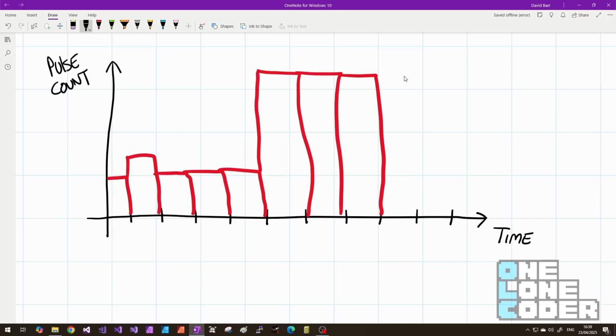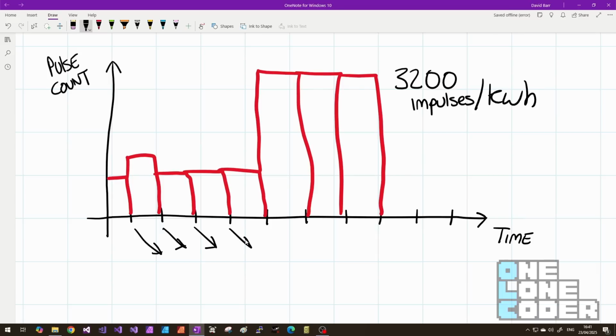Recall that my smart meter has indicated it will do 3200 impulses per kilowatt hour. And so the more pulses I see in a second, the more energy I'm consuming. The time interval is constant, so for every second I'm sending data out to my web server. That might seem like a lot, but in reality it's not. It's just a handful of bytes. And my web server will then relay that to any browsers that are listening. So I should get a nice graph updating every second.